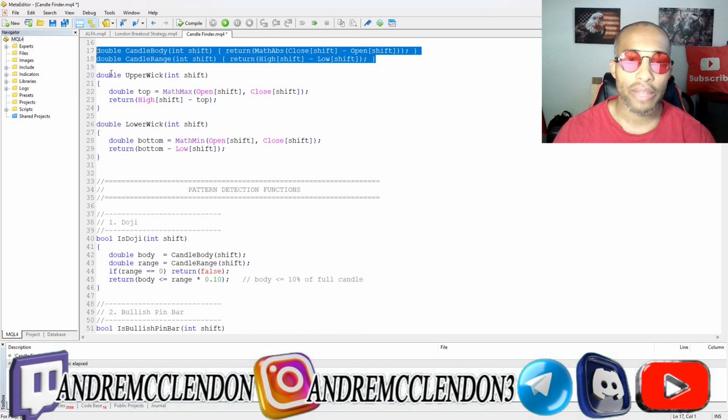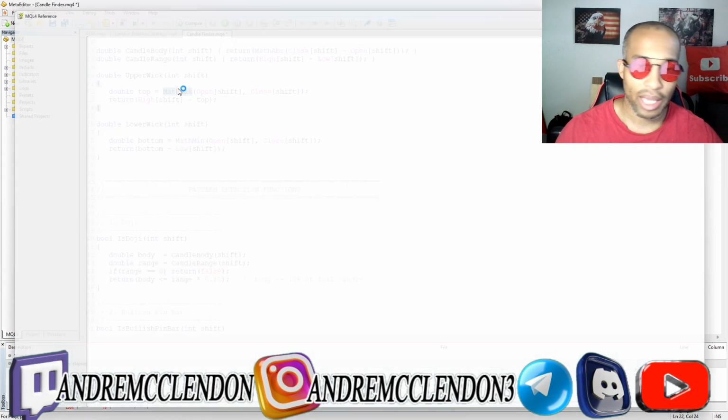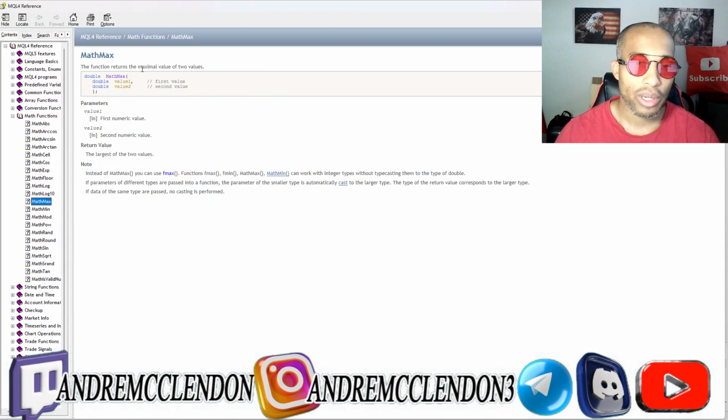Our next is going to be the wick. Now when measuring the wick, it's going to be 1 back and also be a double, okay? So we have our double, we have the shift of 1 back, we're going to have the double top, it's going to be MathMax, so we can break that down once again. Now, this function returns the maximum value of 2 points. Which one is bigger, basically? Okay?